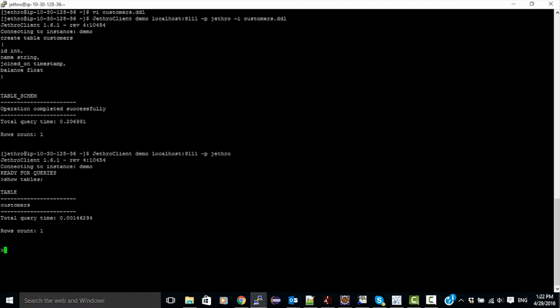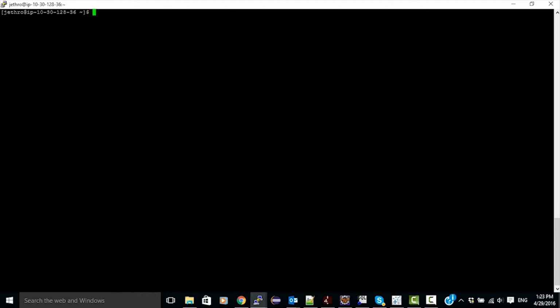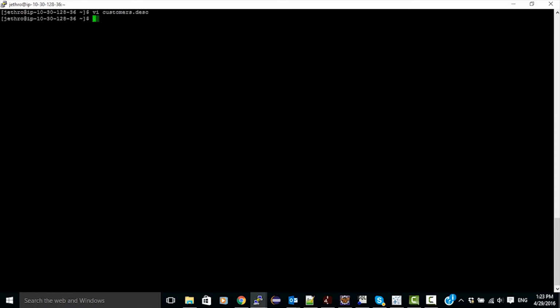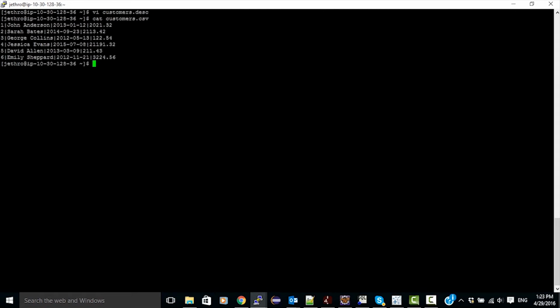And then we can look at the raw data, which is in a CSV. That looks like this. So we have the columns separated by a pipe. We have the ID on the first one, the name, the joined on, and the balance. So now we are going to use the Jethro loader in order to load that data. So we're going to specify Jethro loader, the name of the instance, which is demo, the description file, and then the CSV file. And we're going to run it.